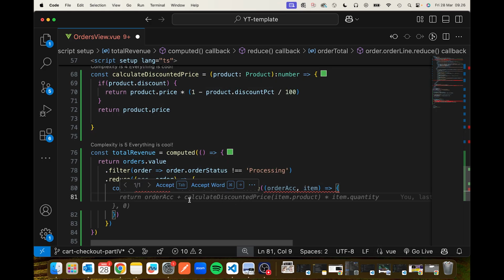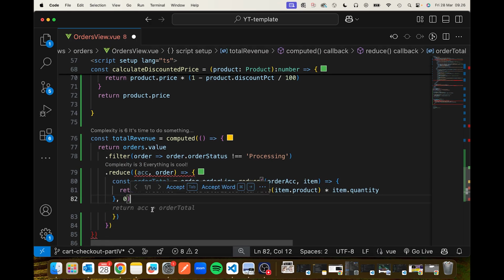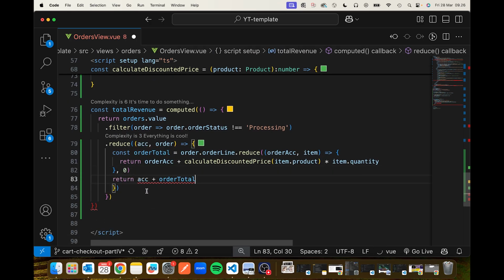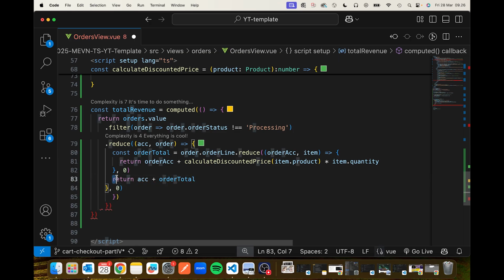We will add to this the calculated price, which is this one up here. If there's a discount and so on, we'll make sure to account for this, and then we'll multiply by the quantity, and the starting position is 0. So this is correct. And then finally, we will do a return here. Once we're outside of the final reduce we have from here, we'll return the accumulated price and the order total. And we will have a starting position for this one as well.